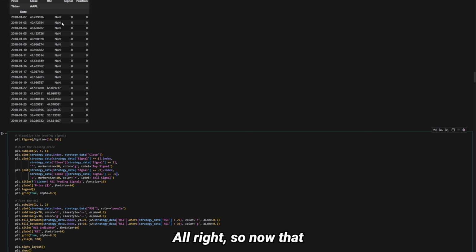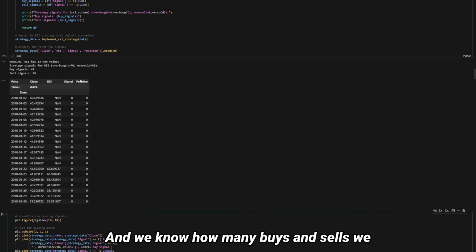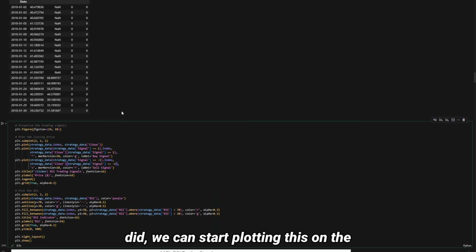All right, so now that we've taken the trades and we know how many buys and sells we did, we can start plotting this on the chart so we can get a general idea of where our strategy in our system was buying and selling. We again do this by plotting. I'm not going to go into depth on how exactly we plot. This is all in documentation, but usually you can just ask a language model to do the heavy lifting for you, so you do not really have to bother with any visualization at all.